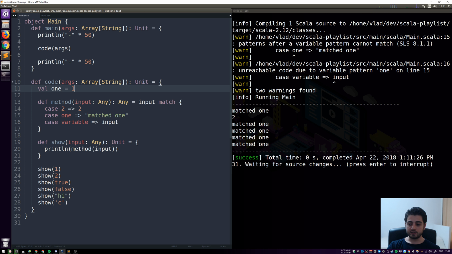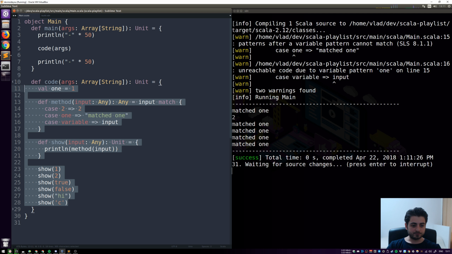So the way to solve this is by explicitly telling the Scala compiler that what you want to use is a constant pattern. But before I show you this, I want to show you a better example to understand what is actually happening. So let me comment all of this out.